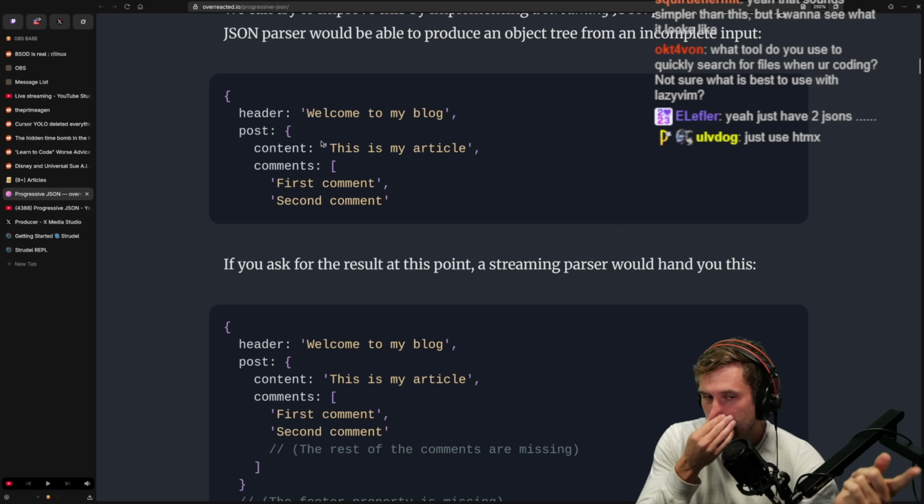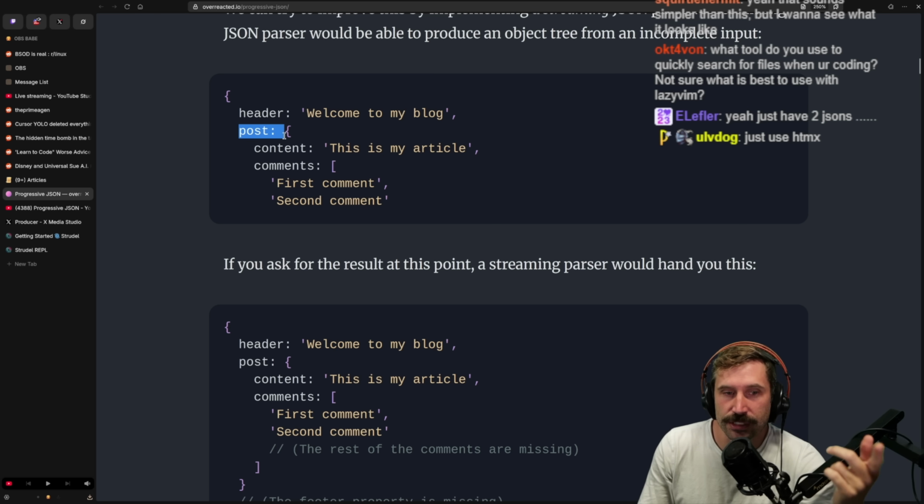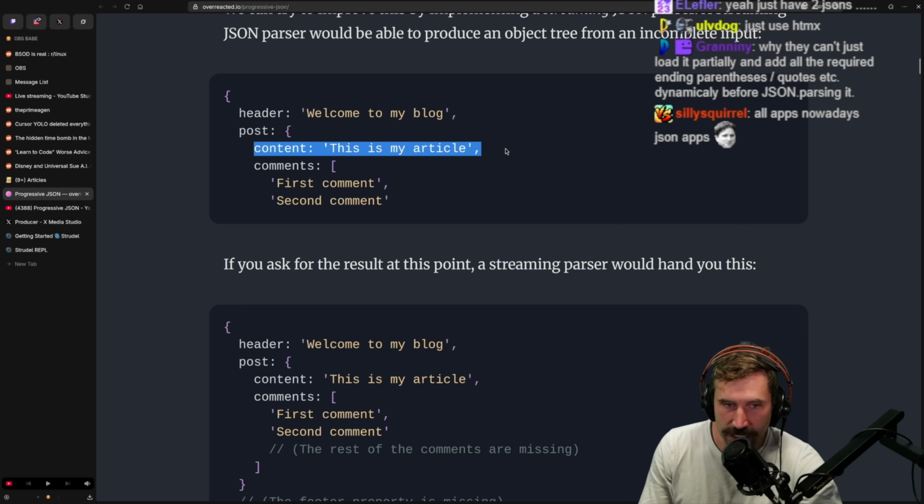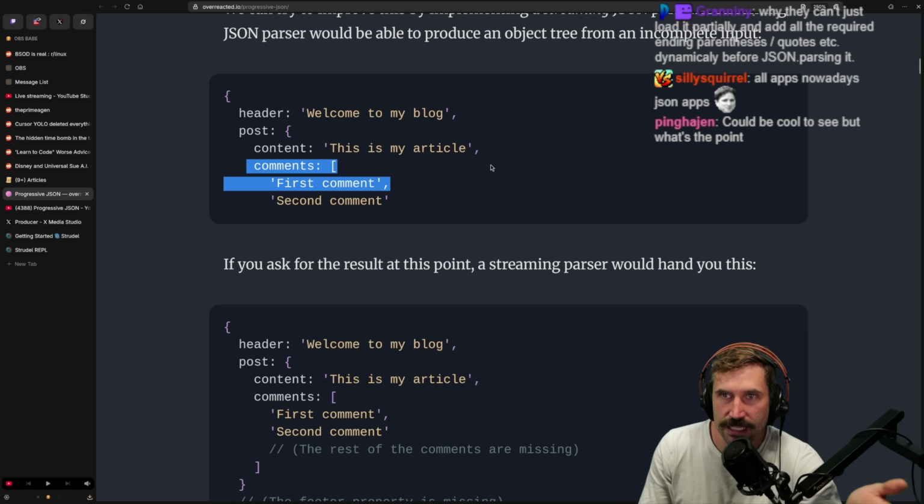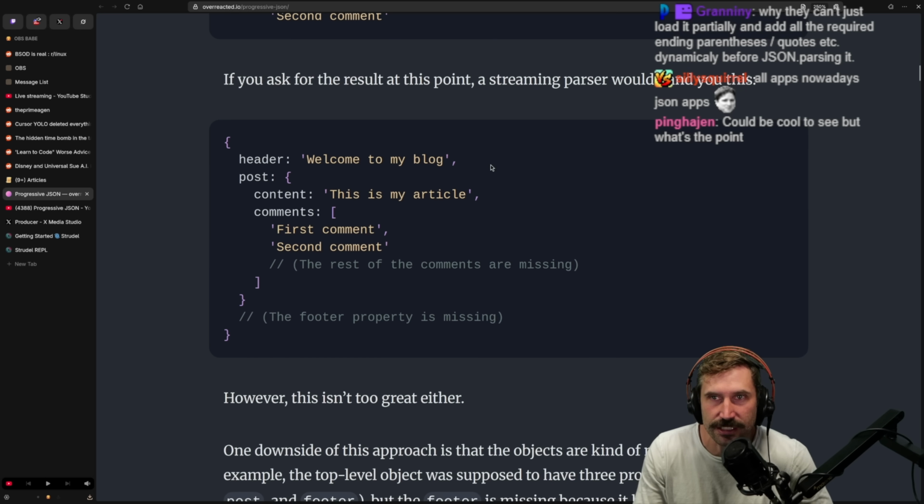I have an object with header in it. Now I have an object with post in it. It's an empty object. Now I have an object with post and content. Object with post, content, and this, right? You could see how that could be potentially pretty slow.